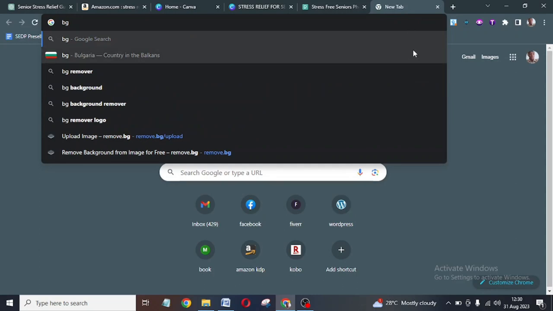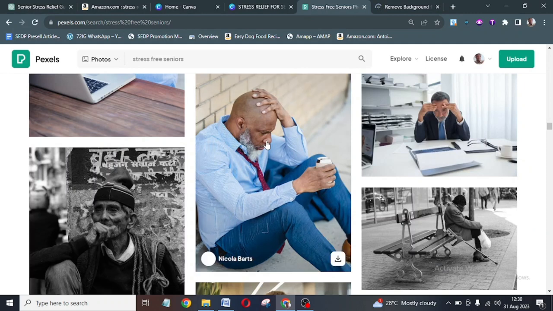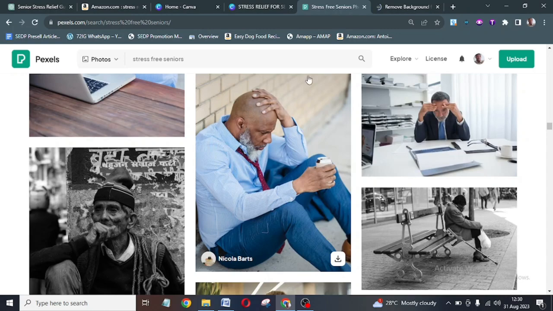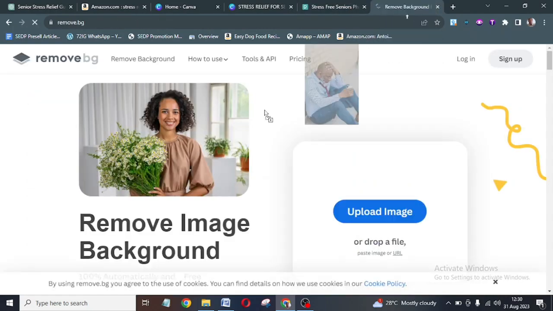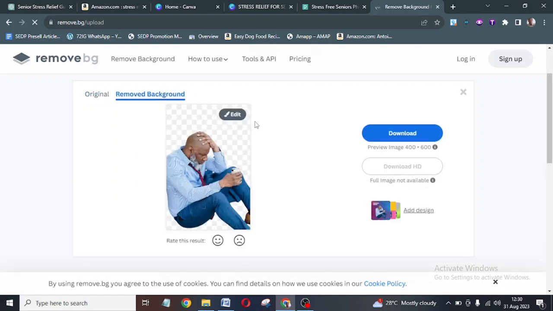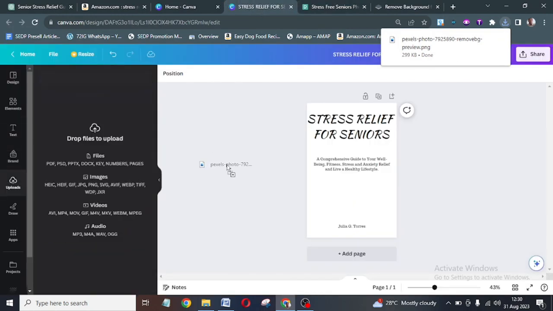What do we do? We go to background remover, which is remove.bg, and we remove the background. All this process, they are not hard. I'll copy the image or drag the image to remove.bg. I'll drag it here. You can see, drop it. And it will remove the background. It has already removed the background. It has downloaded. Let me drag it to Canva.